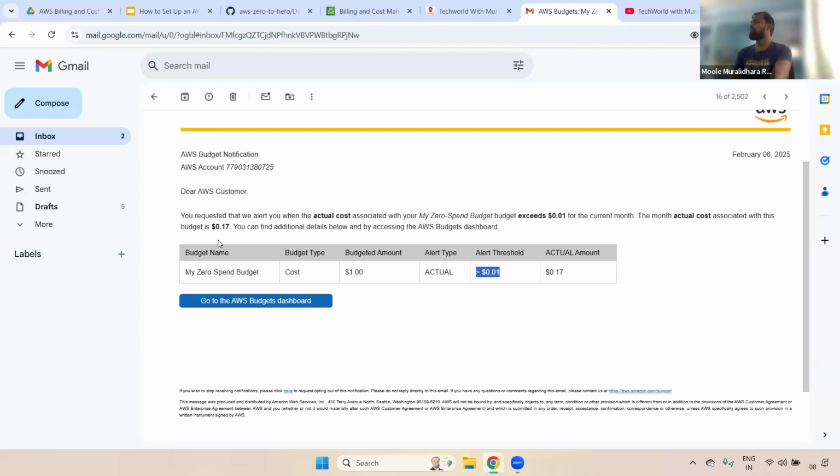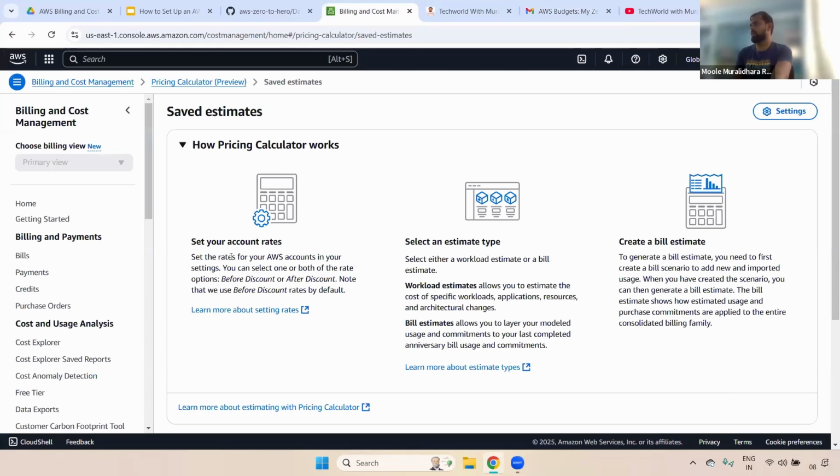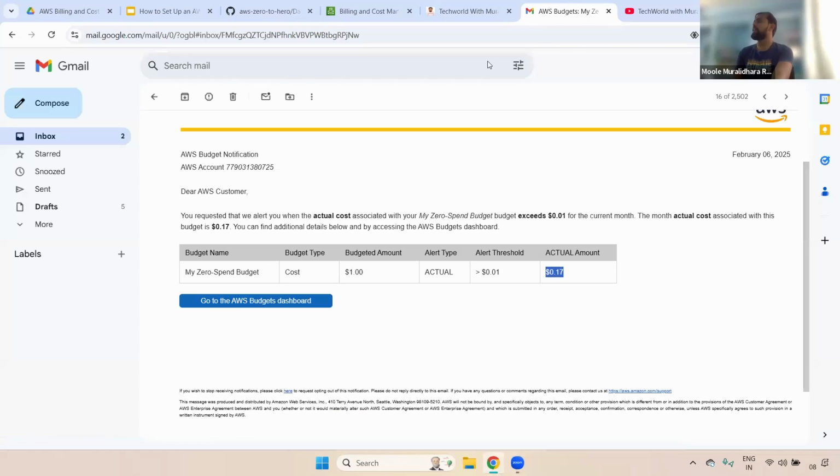You may ask the question, Murli, why have you mentioned a very small amount? I wanted to showcase how it will be in the mail. That's why I mentioned a very small amount. Then I immediately got the notification. Here we can see the budget name, the budget type, and the budgeted amount, which is $1. Alert type is actual. Alert threshold and the actual amount, everything. Here also the AWS budget dashboard link will come. If you click this, it will redirect here and you can check it here as well. Okay, clear, right? This is the sample one.